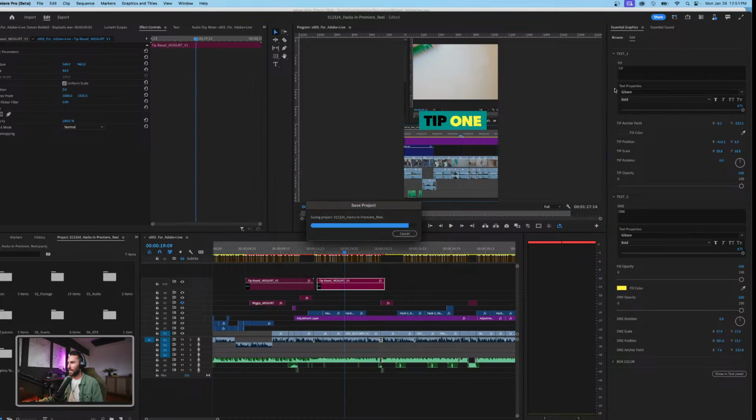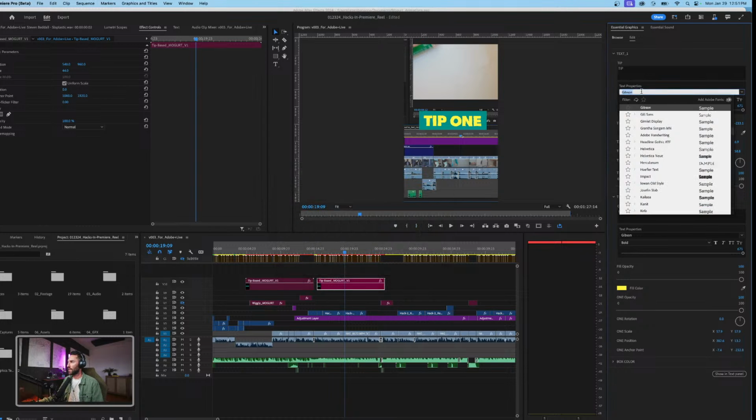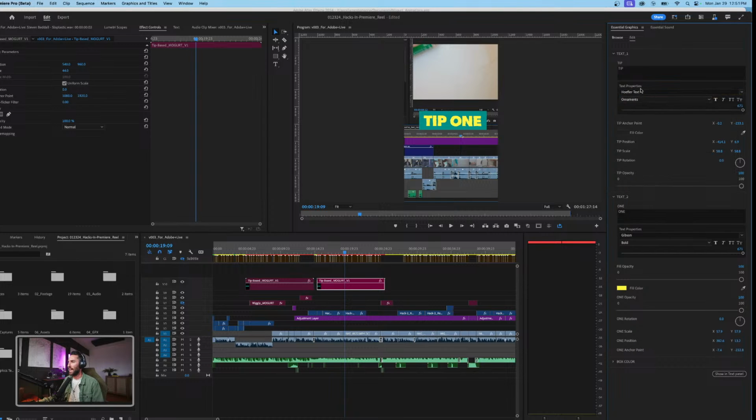Boom. Now we have dark text, okay? Let's say I wanted to change the font. I can change the font of any of these properties here just by clicking inside that text. It's so customizable, okay? You can change the anchor point position. We can change the scale. We can change the opacity. And we can do that for every one of these properties.